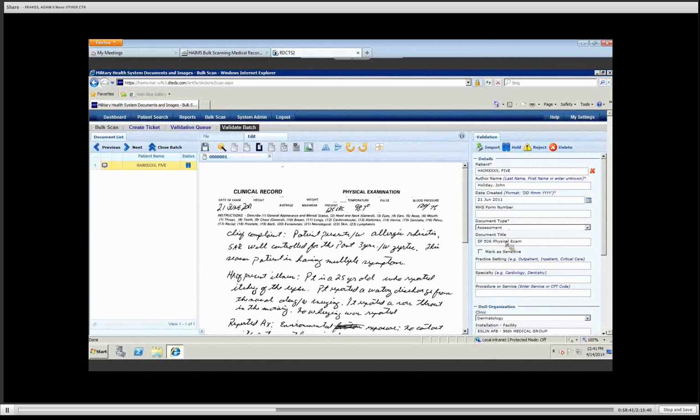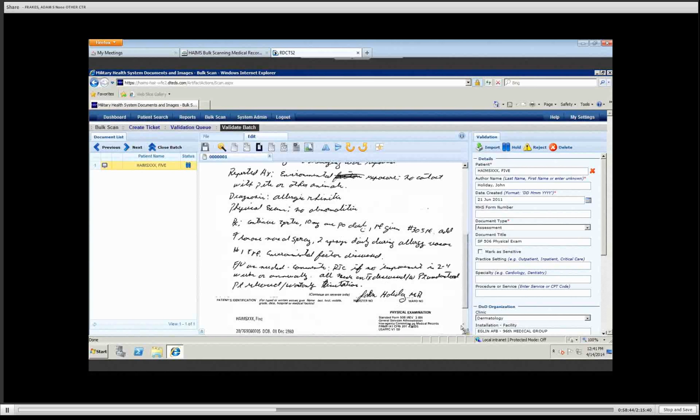Again, this is an assessment. This is a standard form 506 physical exam, which I see down here at the bottom. It is not a sensitive document. If it were sensitive, I would check mark this box right here that says mark as sensitive. So if you need to label a document as break the glass, this is where you would do it. Again, 18 different fields. I can fill in all 18 if I choose. 4 are required. The more fields that you fill in, the easier it will be to search for this document in the future, which we are going to demonstrate searching for documents in about 20 minutes.